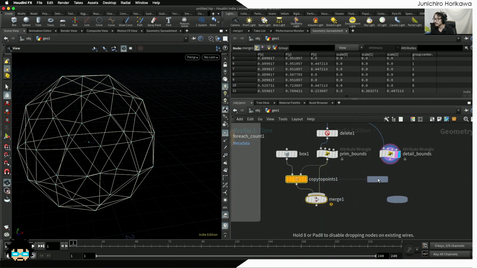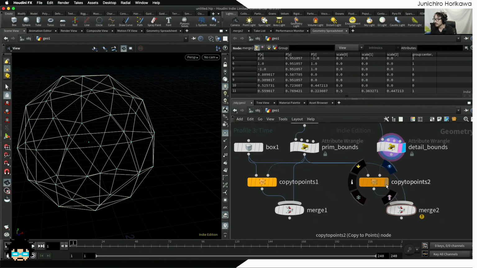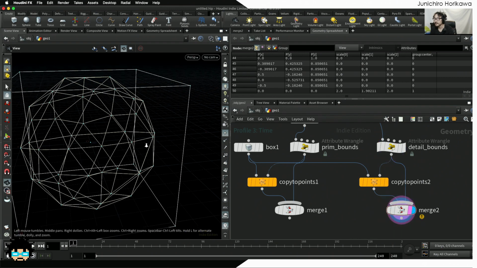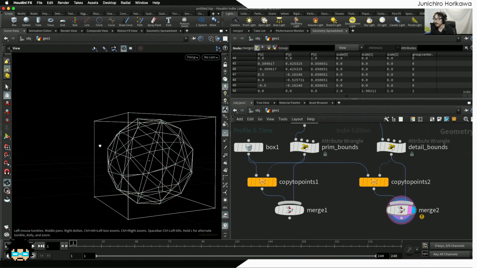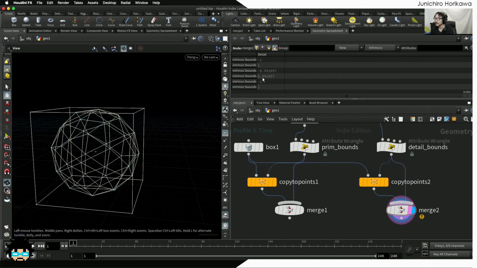Okay, so let's try to use this one using the same setup right here. So I'm going to copy this one right here and connect this to the second input of this copy to points, and connect this one to the merge and delete this one. If I show this up, you see that this sphere now is covered with this bounding box. So if you want to have the whole bounding box information, you can also use this detail intrinsic attribute.